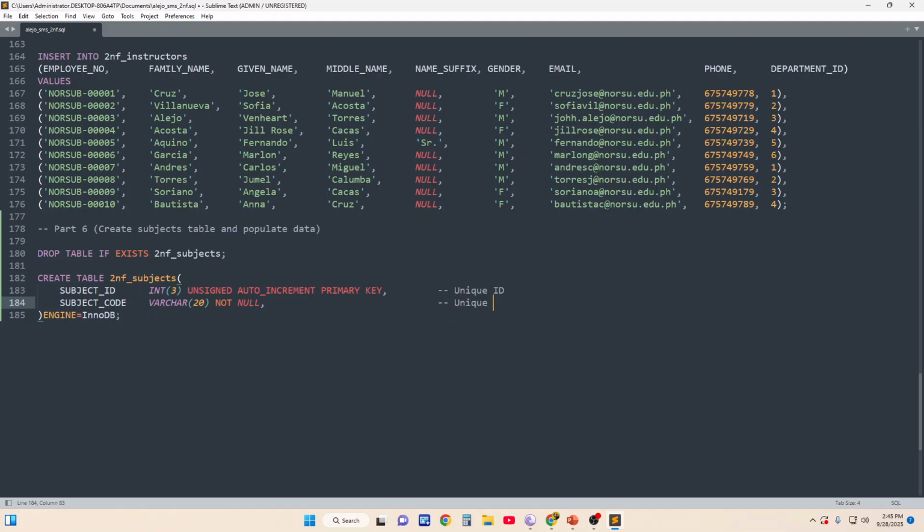For example, a short code of the subject. Next will be description. We can have here text, but I think not too long, so you can use varchar 150, and not null.